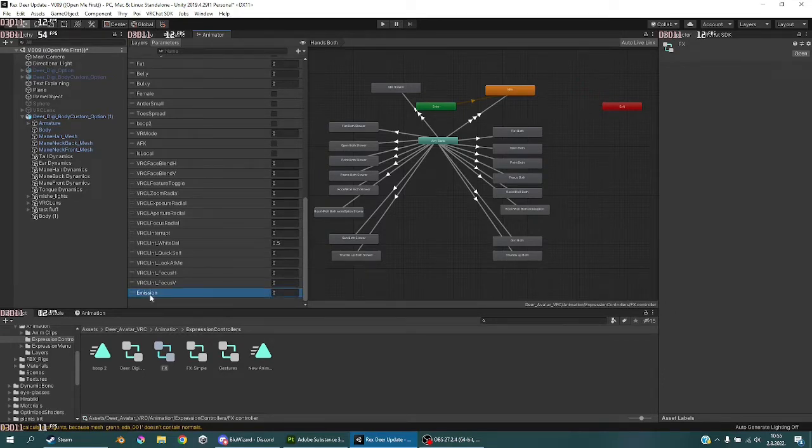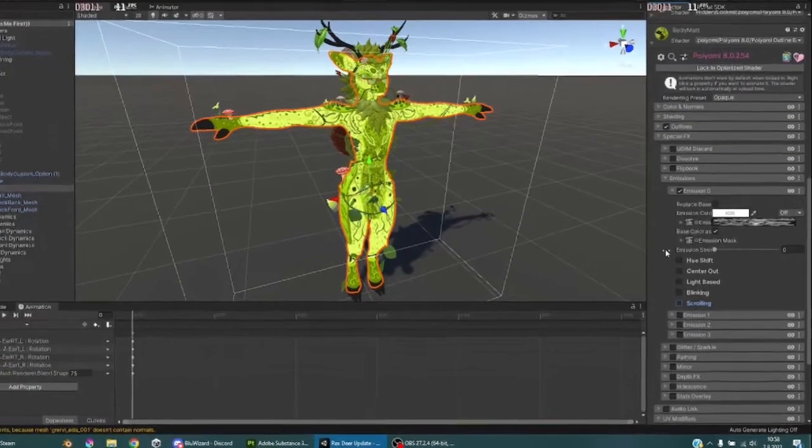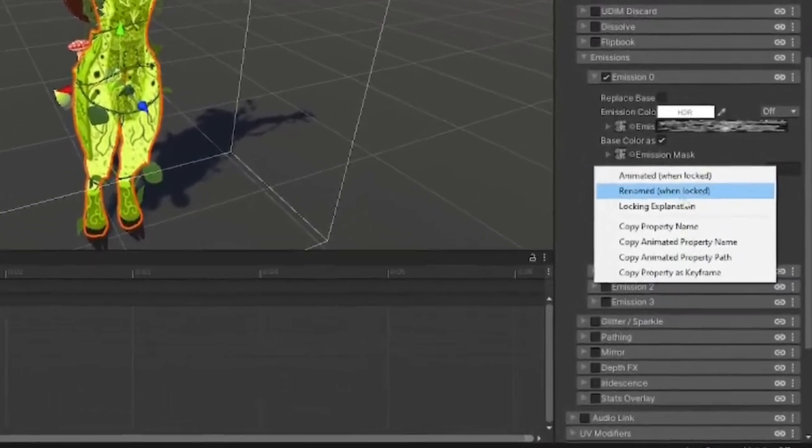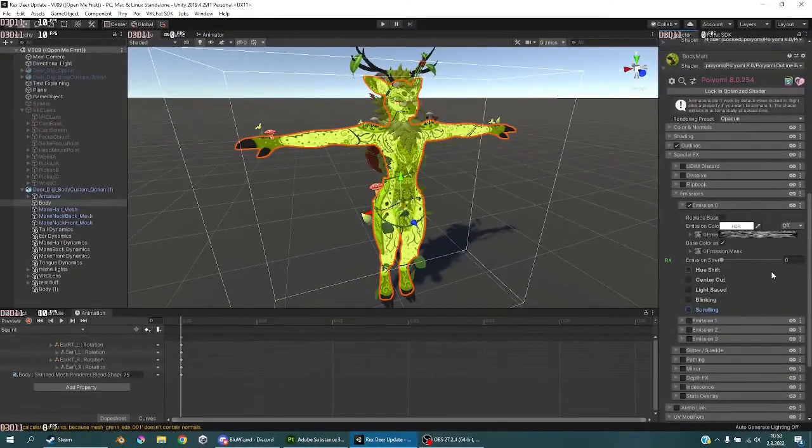Next, you want to go ahead to your material that you want to animate, and make sure to find emissions. Now this would be in the special FX layer and then on the emissions. You want to extend that and then right click next to the slider, and make sure to set it to this. This is going to basically allow us to work on the animation while the material is locked. So now go ahead and just lock your textures.